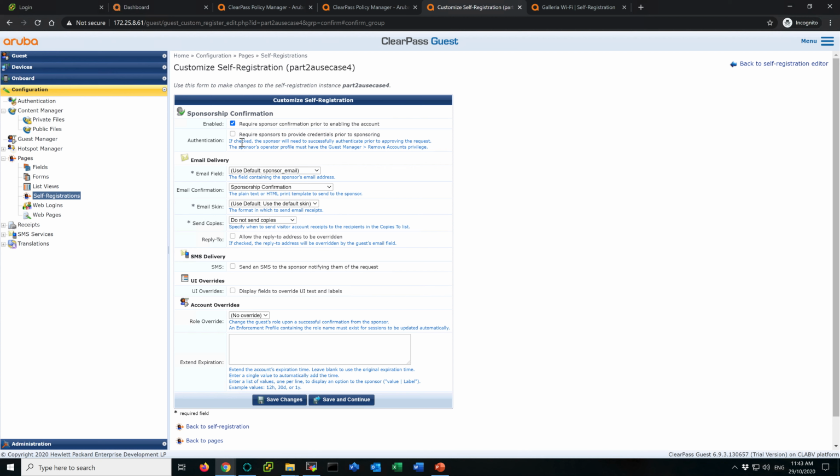So when the user registers, they need to put in the sponsor email, and after they hit register, the approval request will be sent to this sponsor email, right? And we use the email confirmation, sponsorship confirmation. Skin, we use the default skin, or any, right? So we just use the default skin.